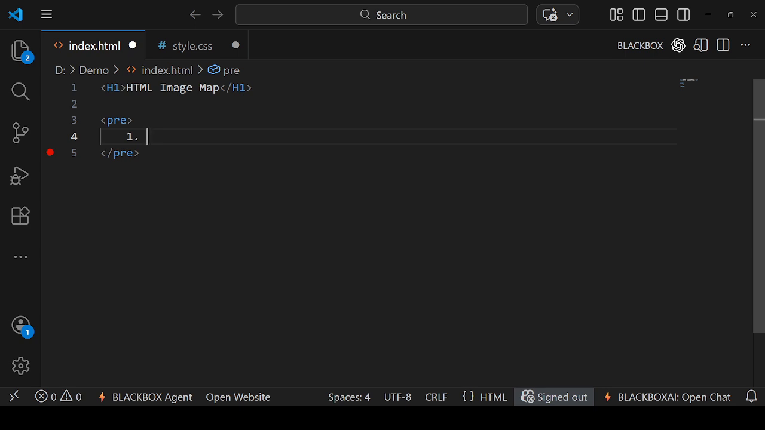So let's start with the fundamental question. What exactly is an HTML image map? Okay, let me explain it clearly. An image map is a special HTML feature that allows you to define clickable regions or areas within a single image. Instead of making an entire image clickable as a single link, as we did in the past videos, image maps let you divide one image into multiple clickable zones. I think it's now making sense, okay?